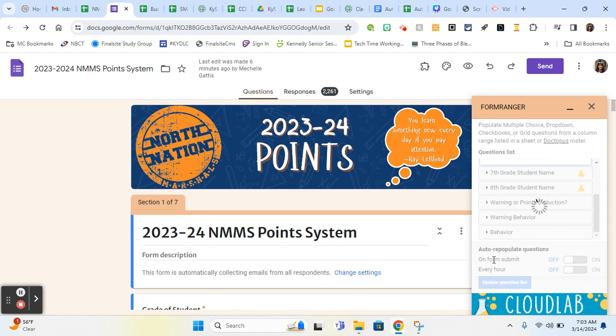You notice you have an option on form submit or every hour. I choose on form submit because I want, that's actually not true. On this, I don't think they're both off because I do it manually. I don't want this form constantly running in the background. And for this, my list does not change on a form submit. So I actually have both of those turned off, and I run it manually just whenever I update the list.